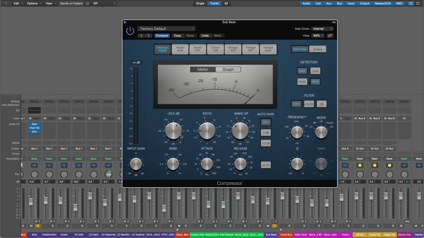A threshold is the point you set in the compressor. If the signal passes this threshold, it will be compressed. Over here you can see there is your ratio knob. The ratio is the amount of compression.